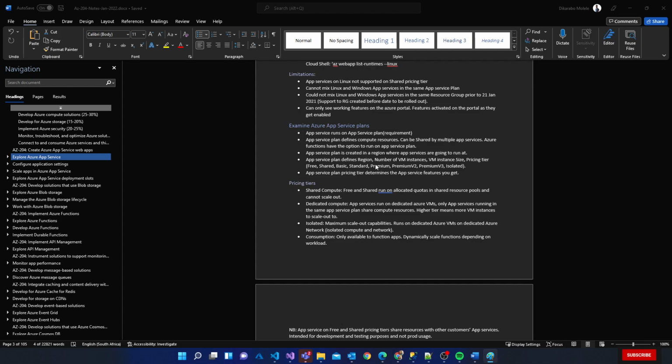Otherwise, it's a mix and match. An app service plan defines the region, number of VM instances, VM instance size, and pricing tier. As I mentioned, there are a couple of pricing tiers: free, shared, basic, standard, premium, premium V2, premium V3, and isolated.